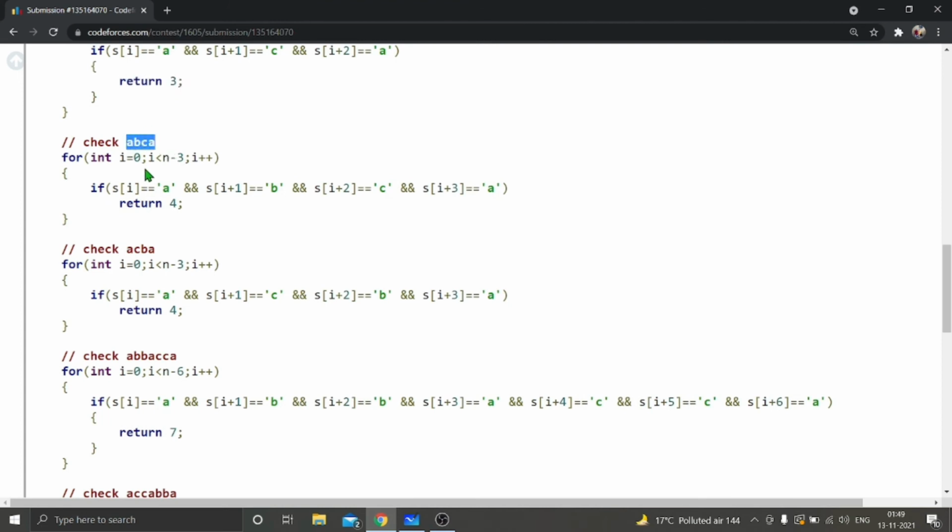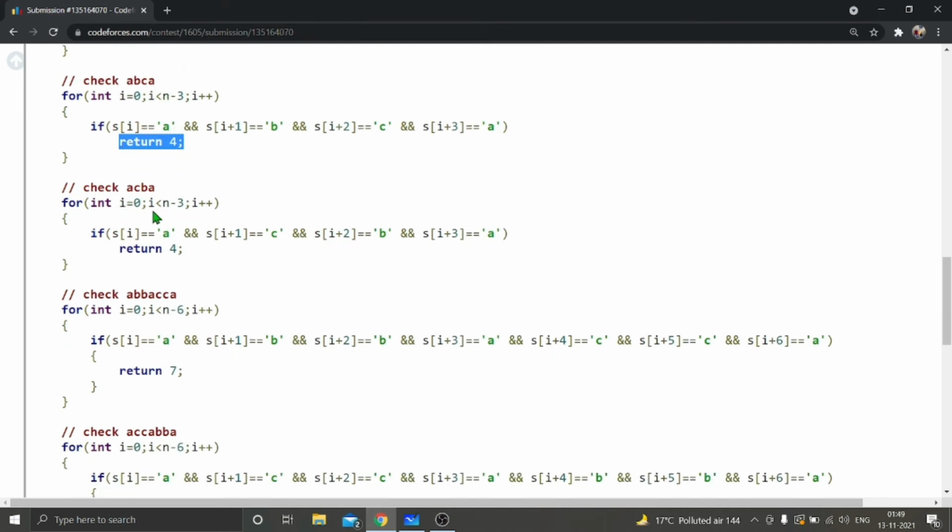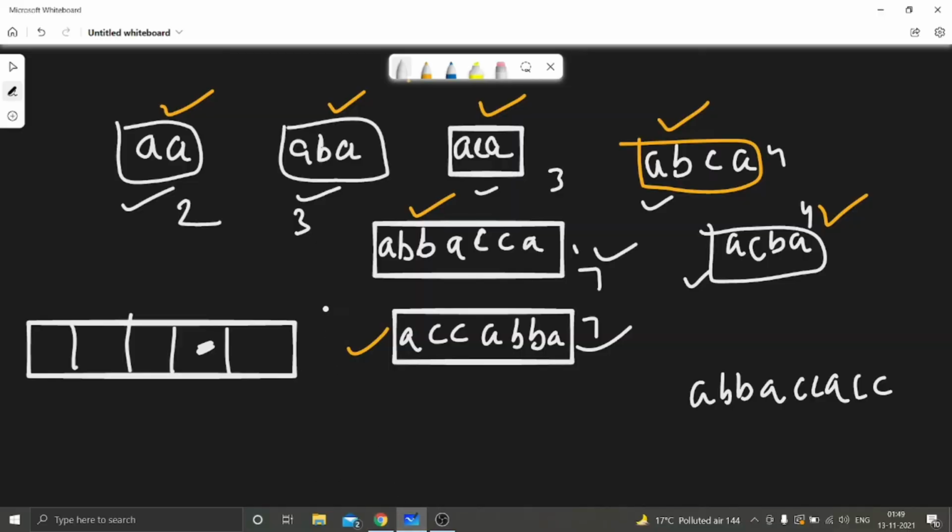For length 4, ABCA. Correspondingly I am changing the bound here also, right? Take care. So I just check whether ABCA is present. If ABCA is present, then I will return 4. If ABCA is not present, then I will check for ACBA. If ACBA is present, then I will return 4. If ACBA is not present, then we have to go for length 5, right? But length 5 is not possible. We have found that out here only.